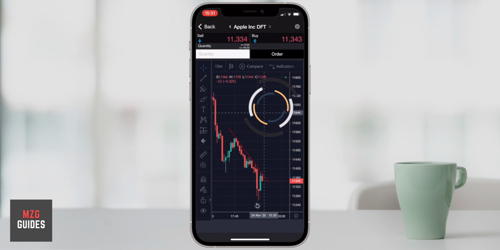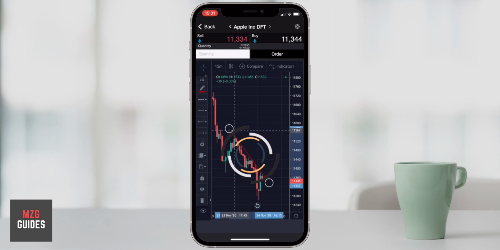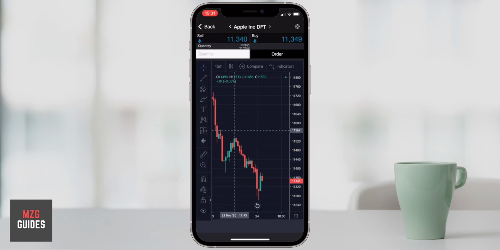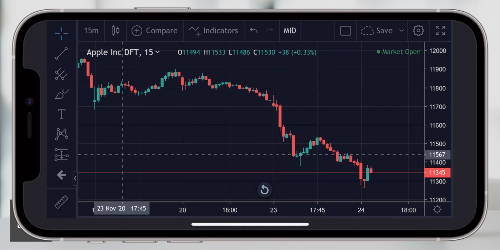Just press once more on the chart to get rid of all those settings. Your line is right there. You can press it once more on either of the ends, come down to the bin right here, and that will just delete it. If I just turn the screen landscape as well, it will change with you so you can get a better idea of the chart.